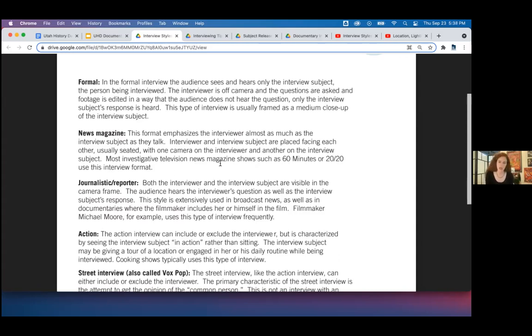Some great examples of this are almost all network news and almost all local news. 60 Minutes, 20/20, all those different journalistic news programs pretty much follow this format. It's very, very common. Also, the journalistic one is a little more like broadcast news. These are the ones I've done the most when I've done interviews, where you have a side-by-side of the interview.